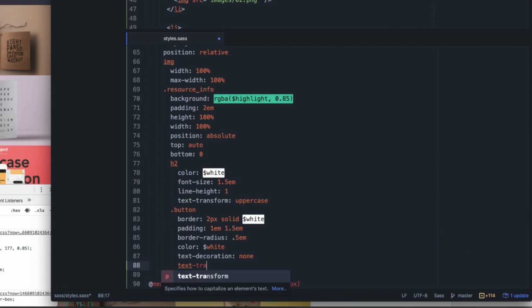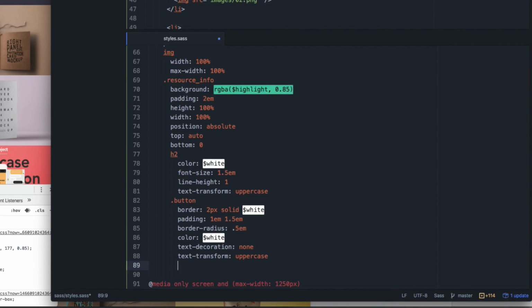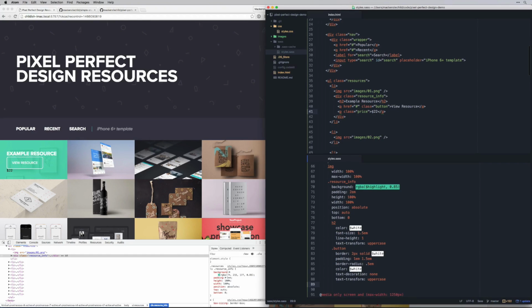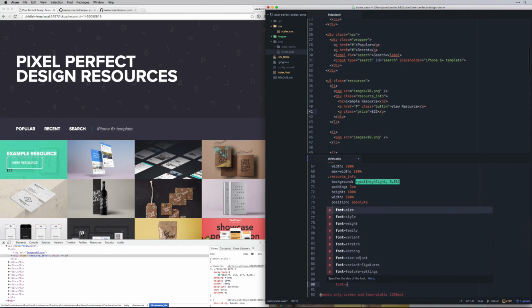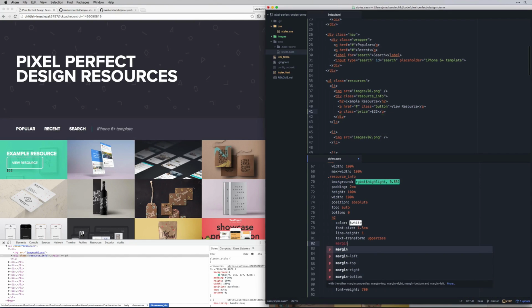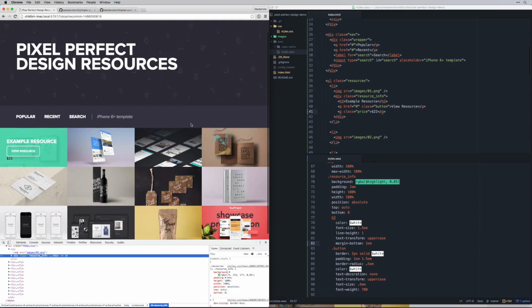Text transform, let's make it all uppercase. I keep misspelling that for some reason. Text transform uppercase. Let's just save that and see how it looks right now. All right, so it's a bit big, so let's do font size 0.9em. Let's make it bold as well. Font weight 700. And I want to push it down slightly. So let's go up to h2 and do a margin bottom of, well, let's try 1em. There we go. That looks pretty good.